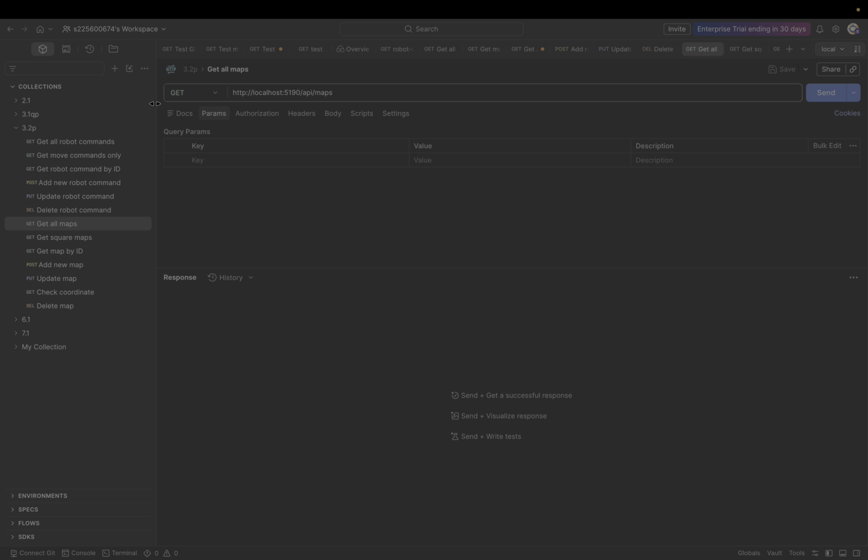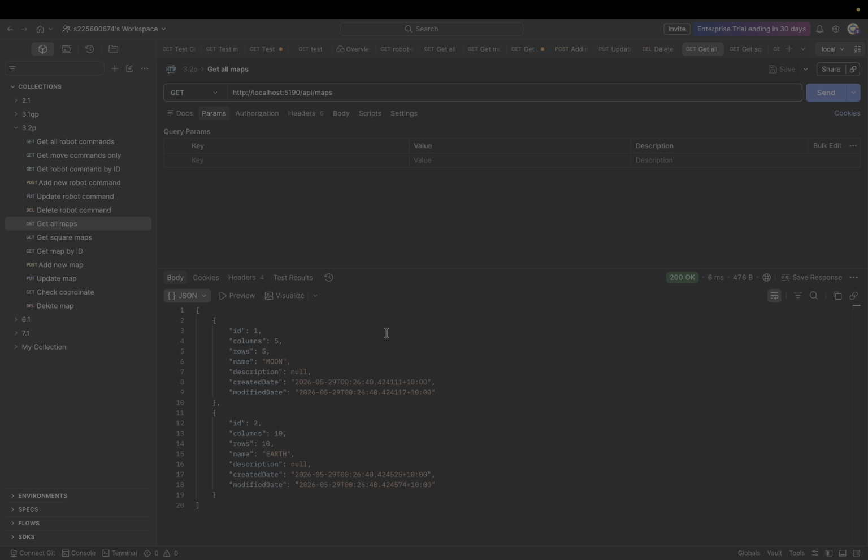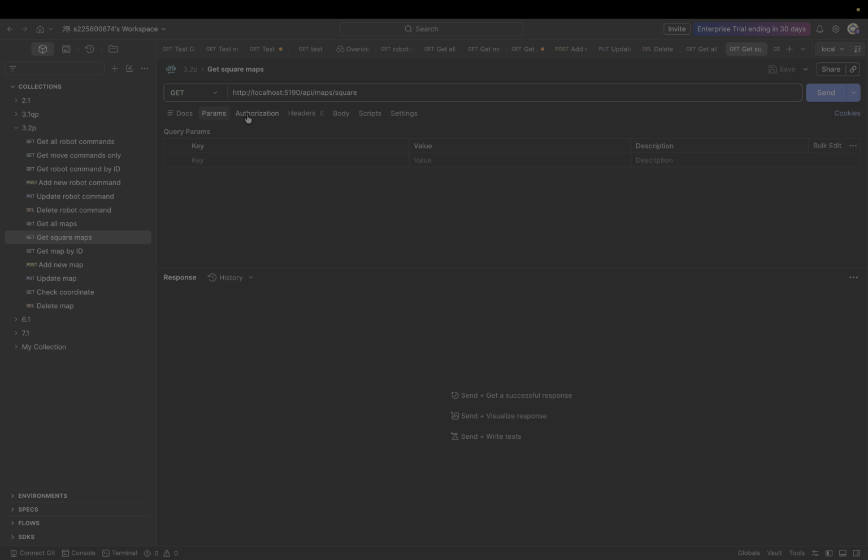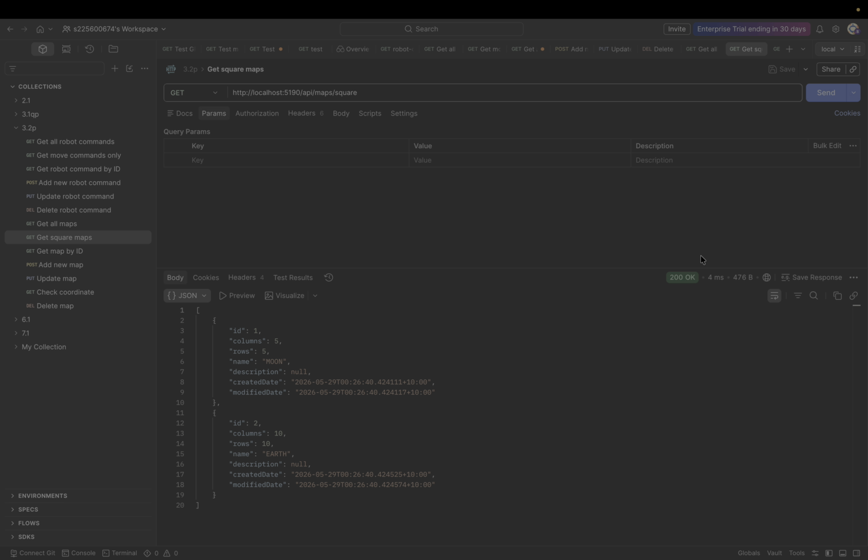Then for fetching maps, I've chosen GET and I've set the command as maps. If I click send, it will display all the maps where columns and rows can be displayed here. And then the next one is get square maps. Here if I click send, this returns 200 OK and returns square maps only.